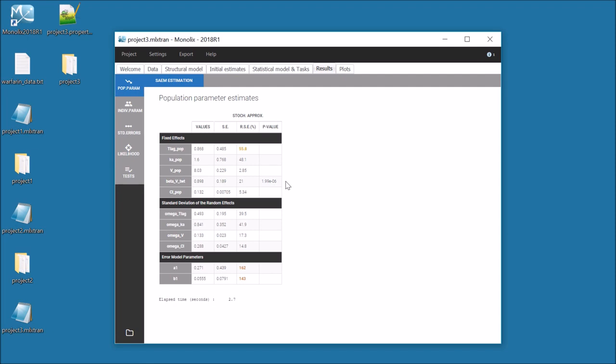The parameter beta has been estimated. A Wald test has also been computed with a p-value displayed here. It is low, which means that it confirms that the parameter beta is significantly different from 0. Moreover, the value of omega V has decreased, because some of the variability of V across the population is now explained by weight.